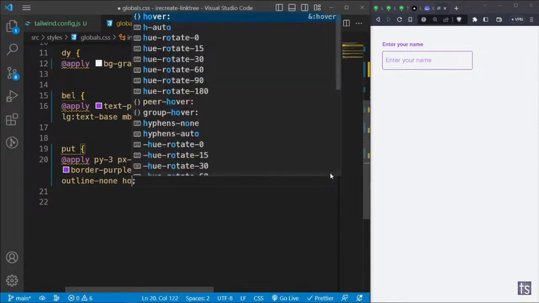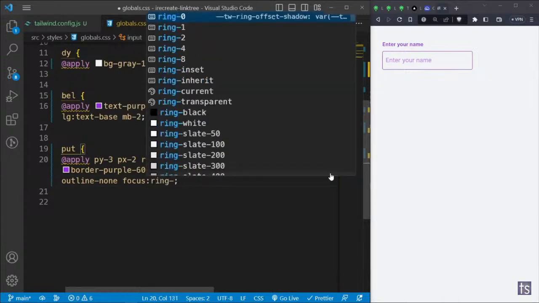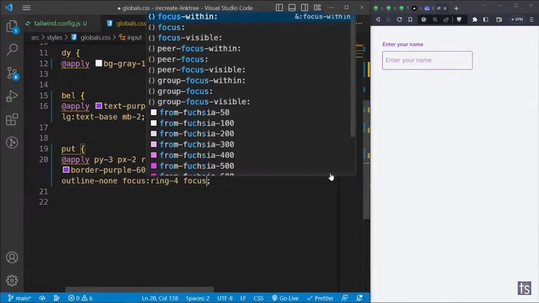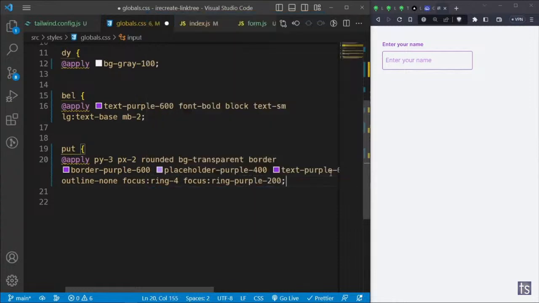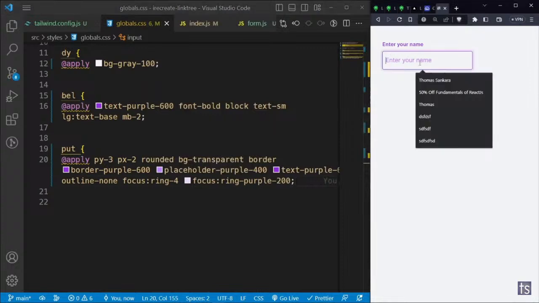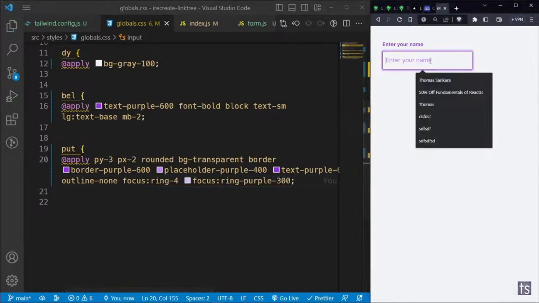And then when I focus on the input, I want a ring of 4. And then on focus, I want a ring of purple-200. Meaning when I focus on this, look at the ring that is going to form right there. A very slight ring. Probably make this 300 so that it's a bit more visible. Yeah, so that we're going to have this. So that is the focus. That looks nice.